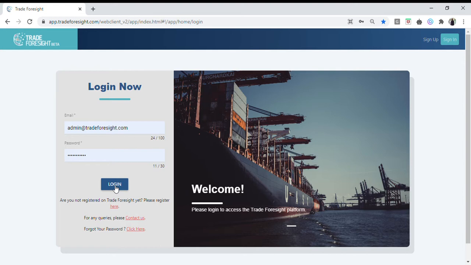Over here, you will view complete, up-to-date, and authentic trade information validated by institutes like UNO, WTO, etc. So let's log into Trade Foresight.